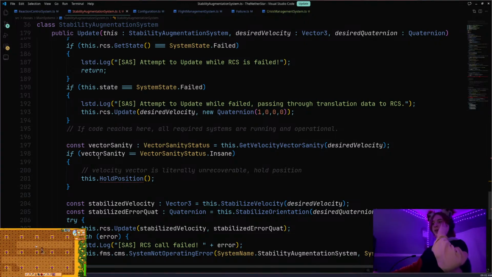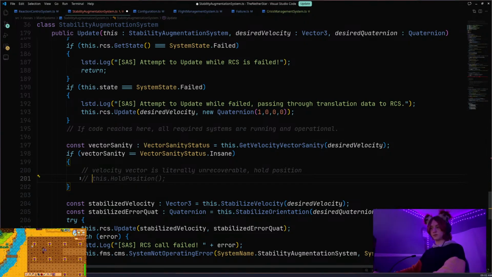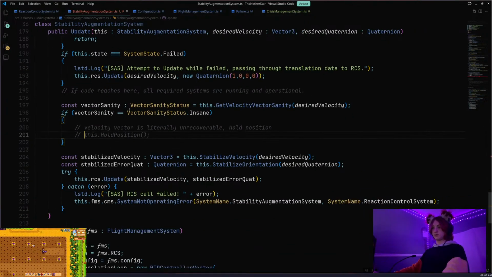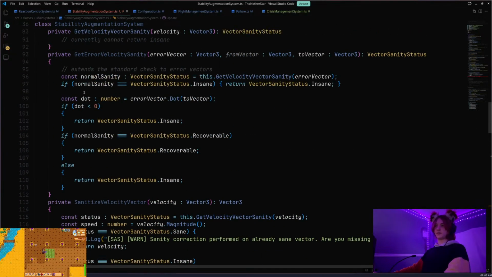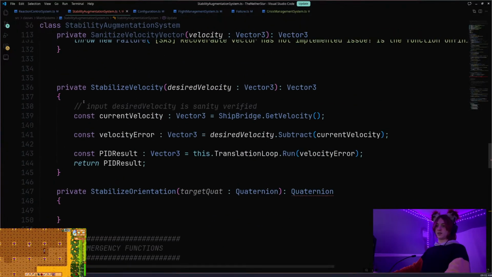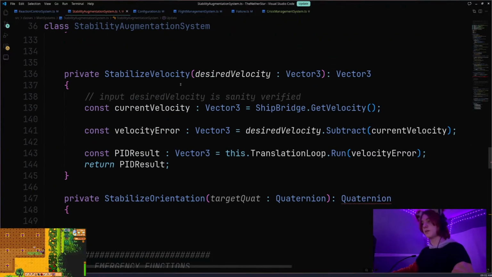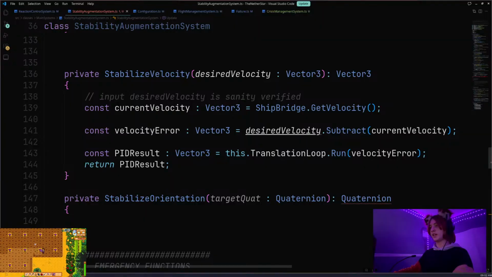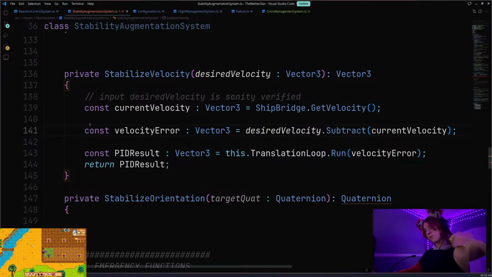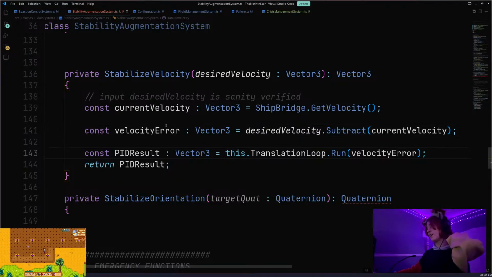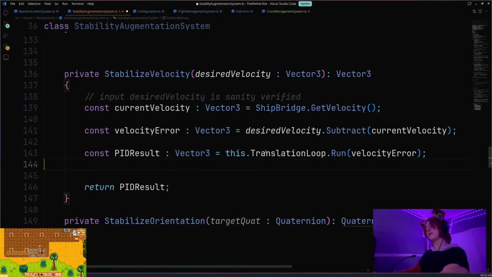Okay. Okay, so... Oh, where is it? Stabilize velocity. So this is where we stabilize velocity. We get the velocity error. And we have the... Okay, so we're not caring about the velocity error. We got the PID result.